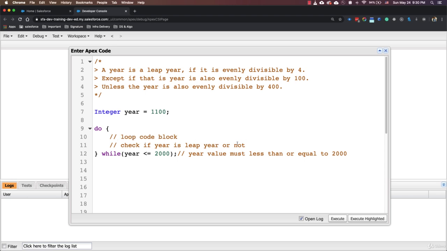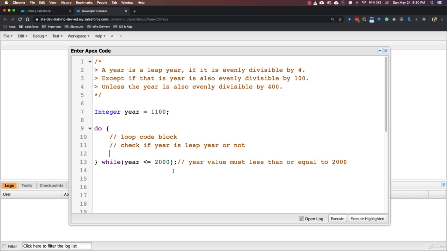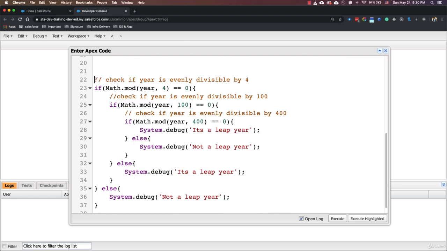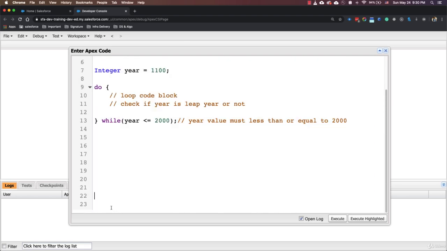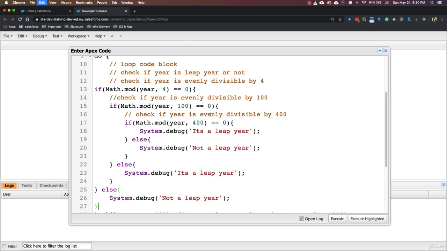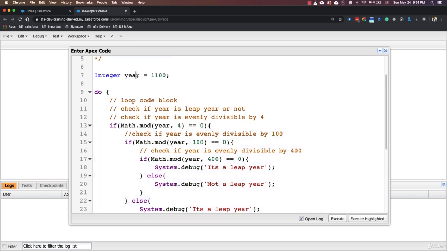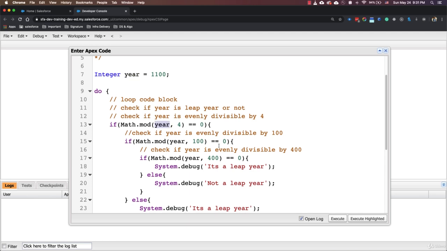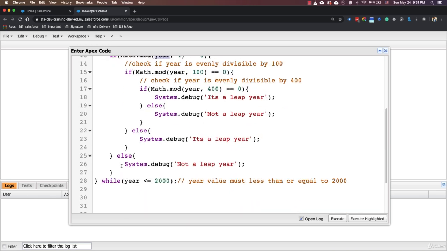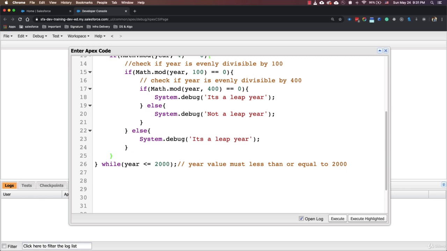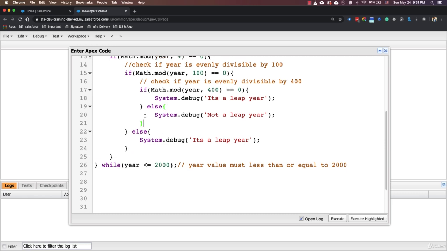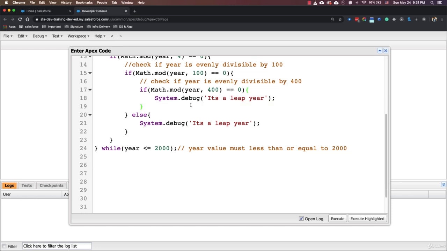So what we can do, we can directly copy our existing logic and then paste it here. And let's check out, do we need to make some changes in this code or not? So we operate over this year variable, which is fine. And if the year is not a leap year, then I do not want to print any debug statement. So let's remove this else and this else.